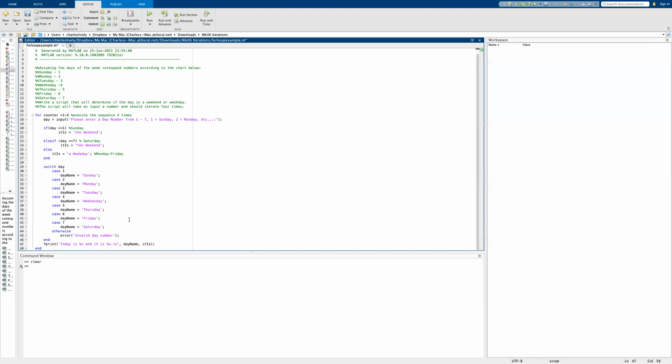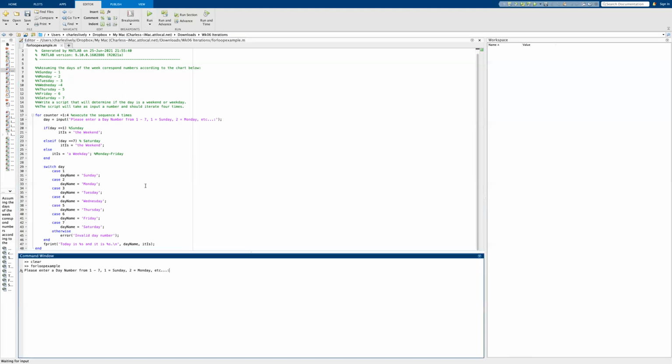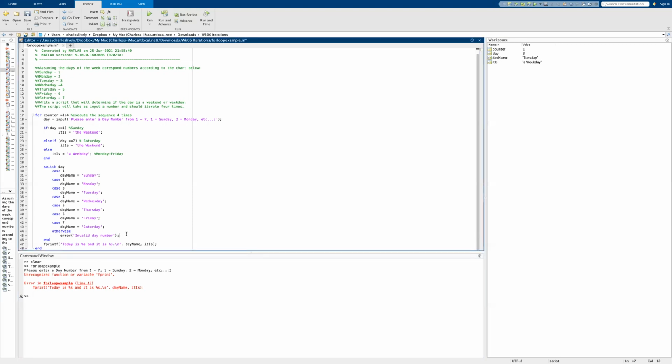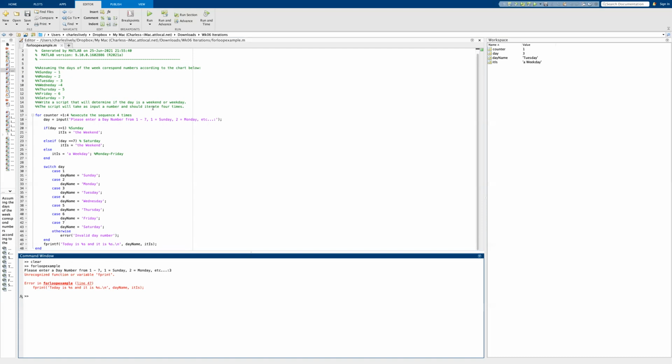And so this represents our script where we have created a for loop. It'll prompt the user 4 times. So if we run our program, it says, please enter a day number from 1 to 7. Let's enter 3. Little error. So let's try one more time. And it says today is Tuesday and it is a weekday.